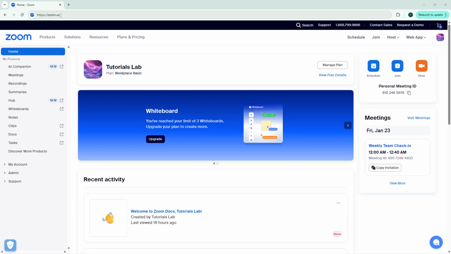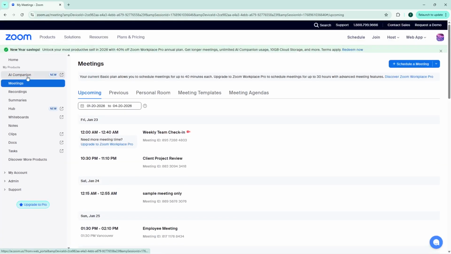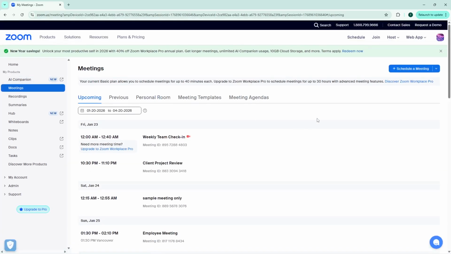After logging in, you'll see the Zoom web portal. Look over to the left panel where you'll find several navigation options. From this menu, click on Meetings. This section is where you'll manage all your scheduled and upcoming Zoom sessions.